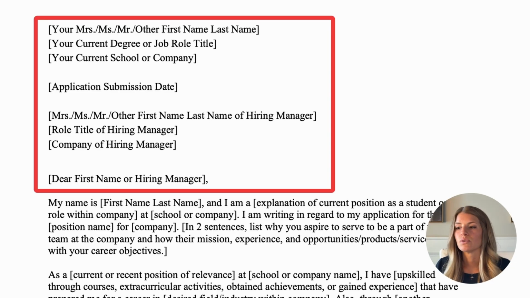The next line is the recipient's professional title. So put their professional title if it's something other than the hiring manager. If this is just kind of like a supplication to their job that they're doing, then you can put their actual job title. If not, you can put hiring manager. Then you're going to put the organization affiliation.